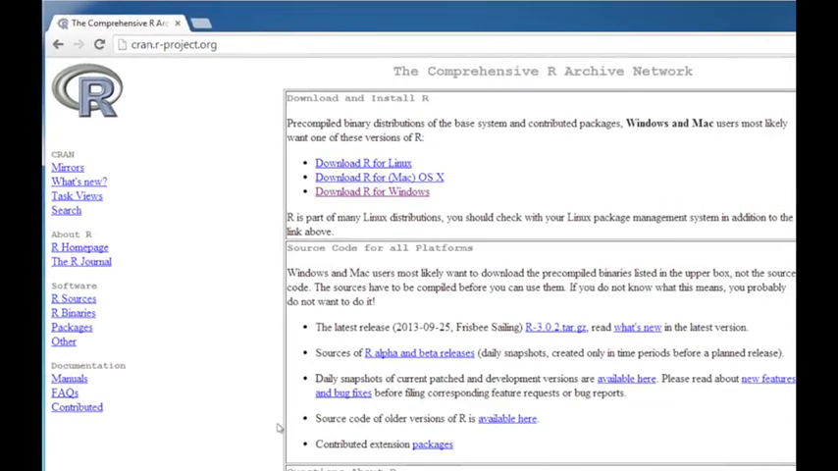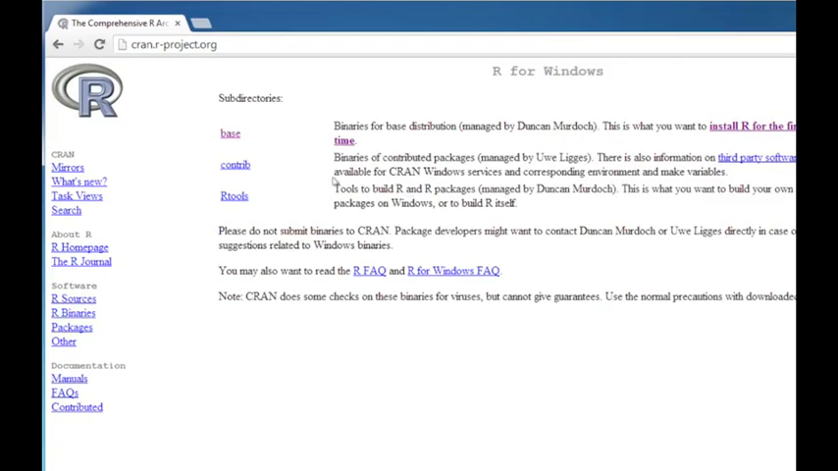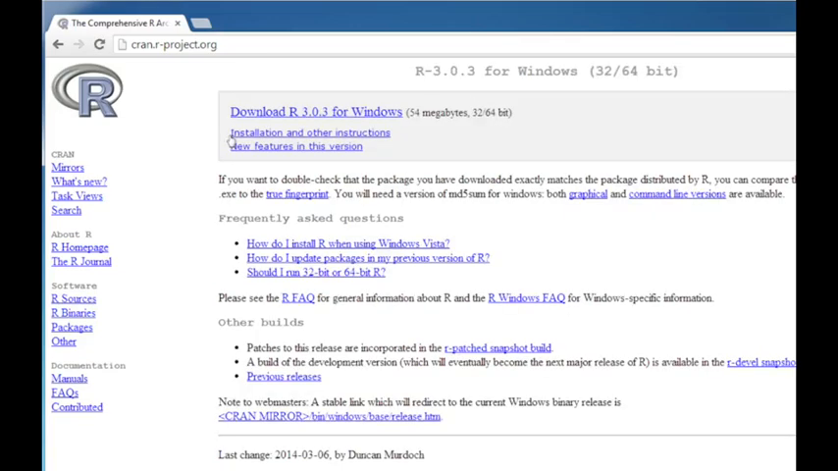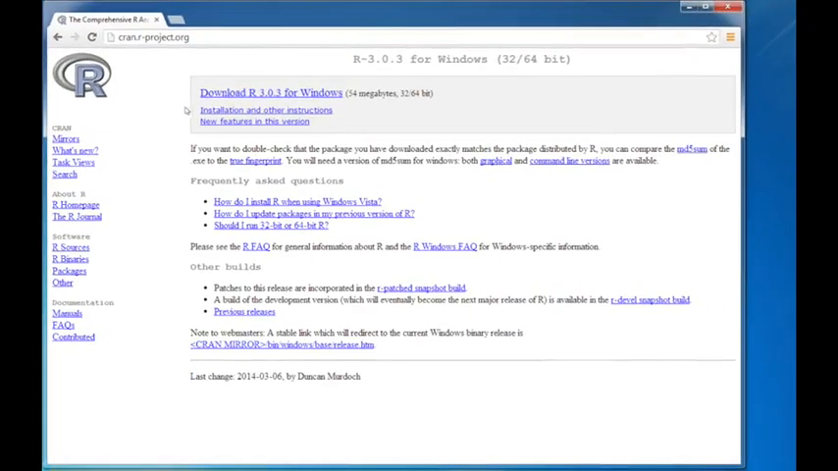And you'll see that at the top there are three options: Linux, Mac, and Windows. So you can go to the Windows version here, and you want to click on the base link here. And at the very top, you'll see download R 3.0.3 for Windows, and that's exactly what you want. So you can just click on this link, and the download will start. Depending on how fast your internet connection is, this might take a few minutes.